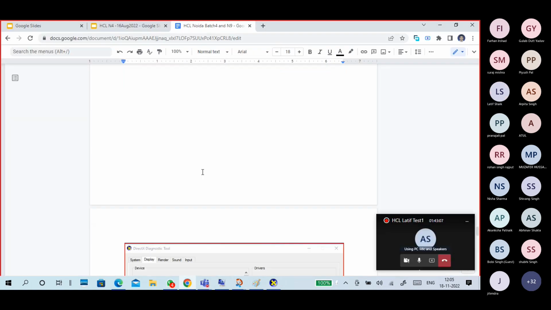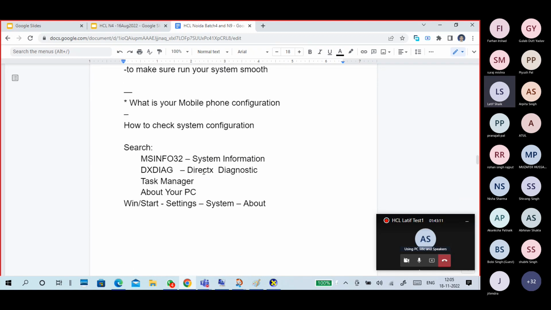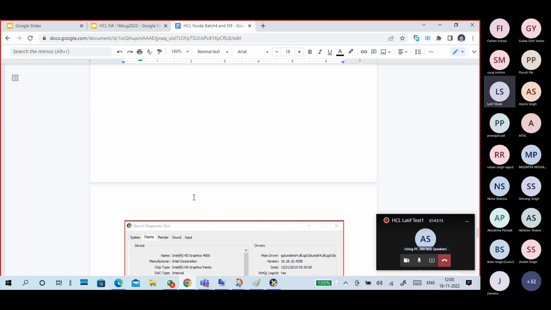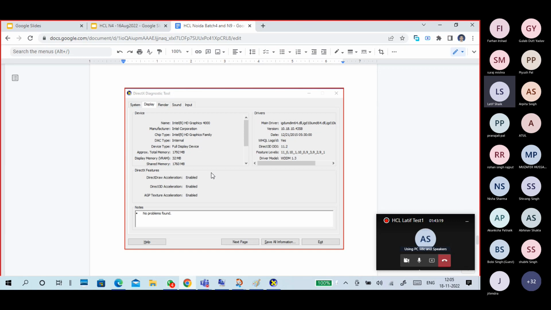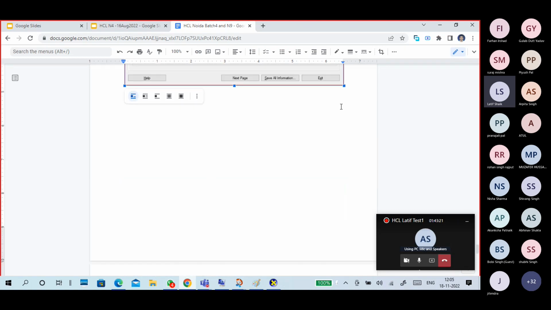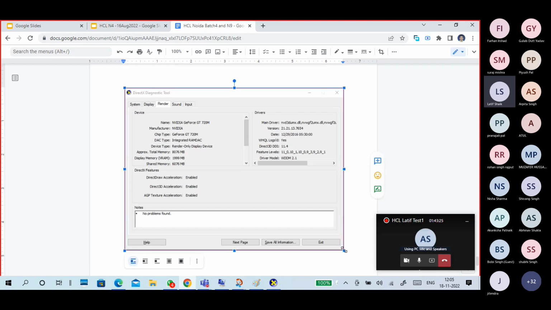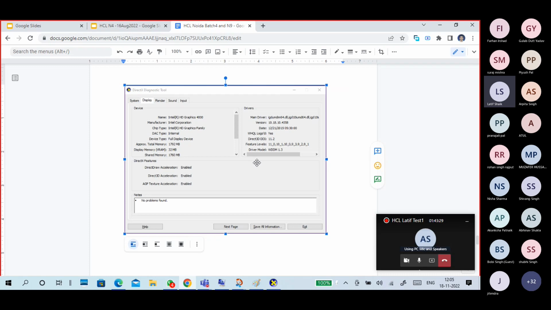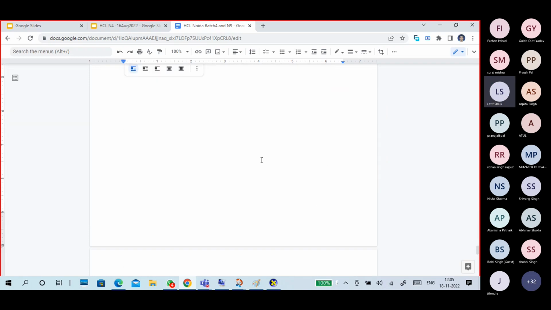Okay, so two parts are completed. What are the third and fourth? Task manager. We'll go for the task manager because it's a very big one. Each one is coming on one sheet only.